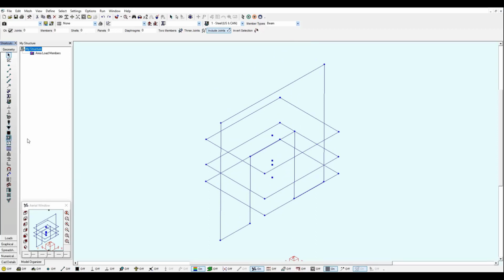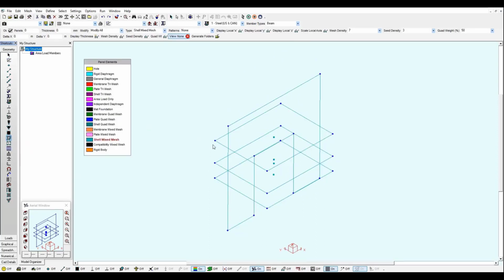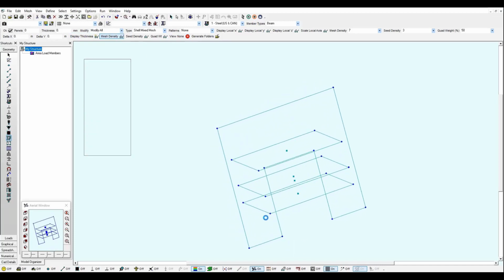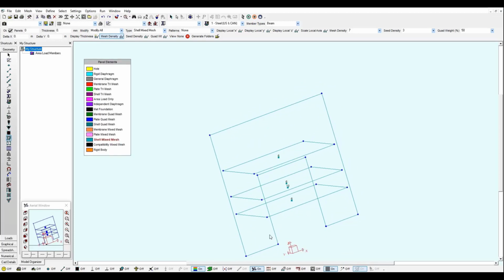Now let's take a look at the properties for these panels. If we go to the panel element tool, we have shell mix mesh panels of 0 thickness. Mesh densities, we can see that for the 3 panels with the same dimensions is 6, and for the bigger panel in the other plane is 10. Seed densities of 3 and quad weight percentage of 50.